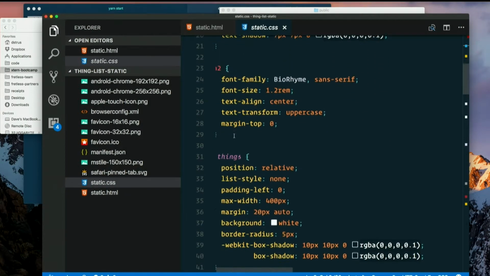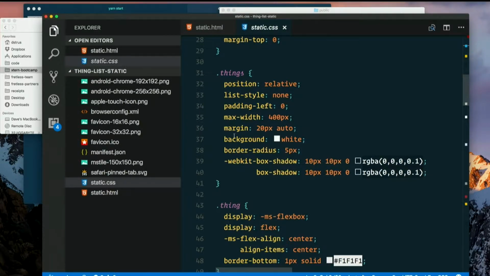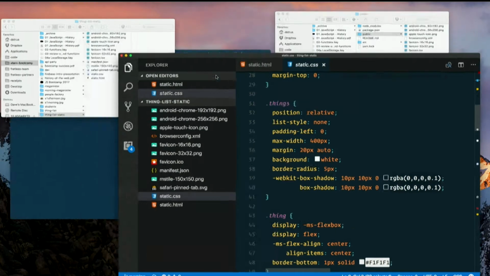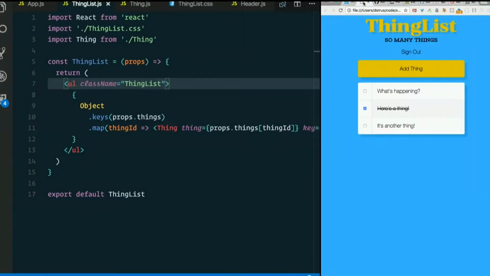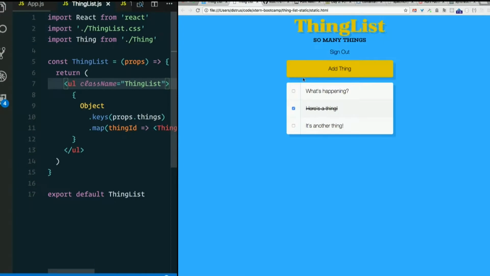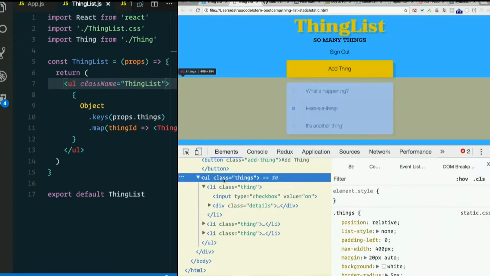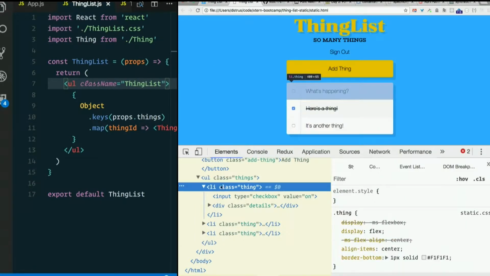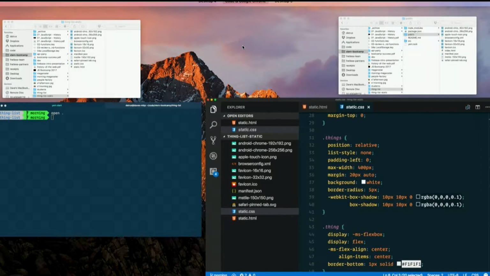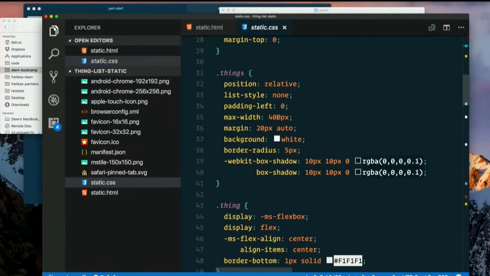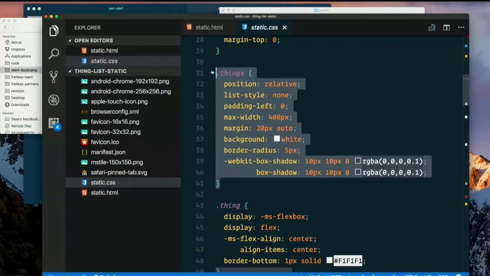Looking in here, it looks like in the static version, we have a class of things. If we look at that inside the browser, I've got that open in another tab. Inspect this. Just as I suspected, the UL has a class of things. Each LI has a class of thing. So those are the rules we need to pull over. So let's take this things rule.